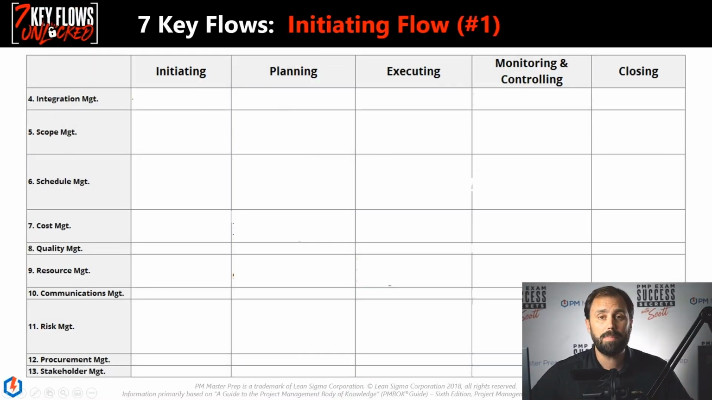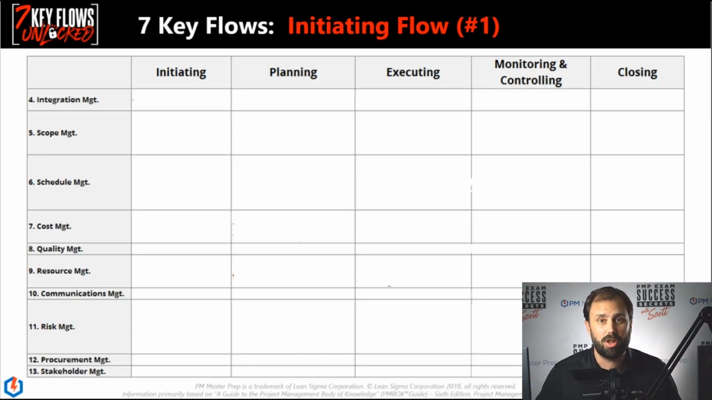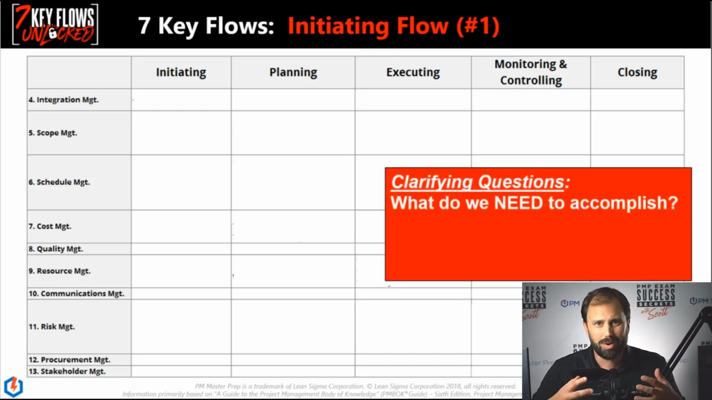Okay, before we jump into the initiating process flow, I'm going to teach you the 3 questions that I use to uncover and really understand deeply these flows. Now, these 3 questions are as follows. Number 1, what do we need to accomplish? Like, what's the why? What is the real pursuit that we're after here? What do we need to accomplish by using this flow?